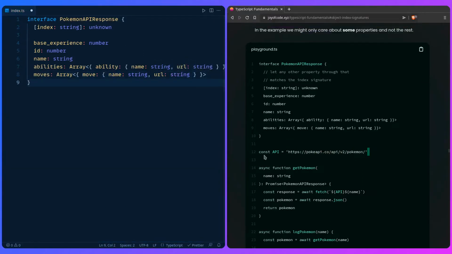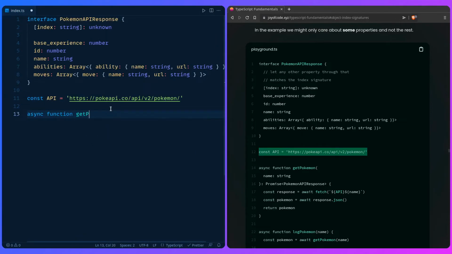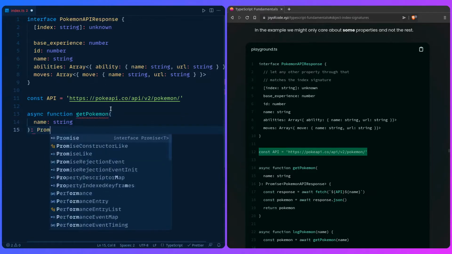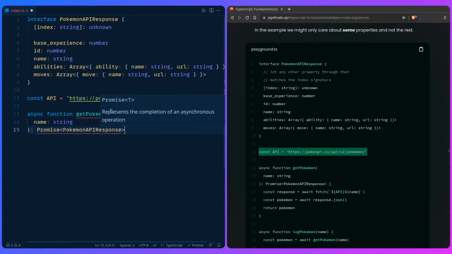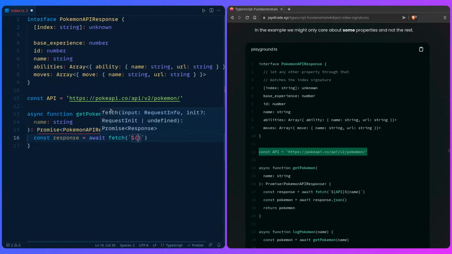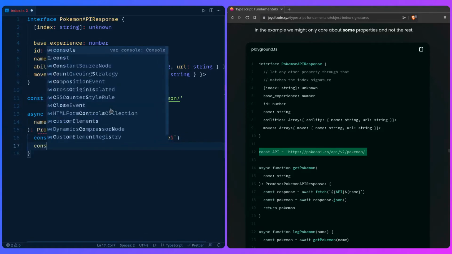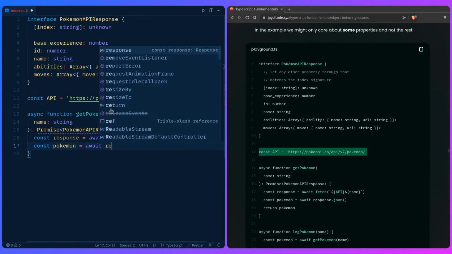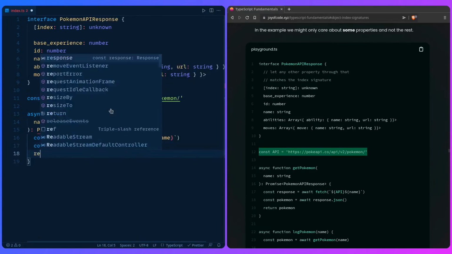So let me just copy over the API here. And then let's create a getPokemon function, same as we did before. We can say the argument is a name, that's a string. And then it returns a promise that's going to be the PokemonAPIResponse, right? It's really not complicated, right? So we can define the function body, we can say const response, same thing we did before, await fetch, and then let's say API. Can also get the name. Then let's say const pokemon = await response.json(), and then let's return the pokemon.